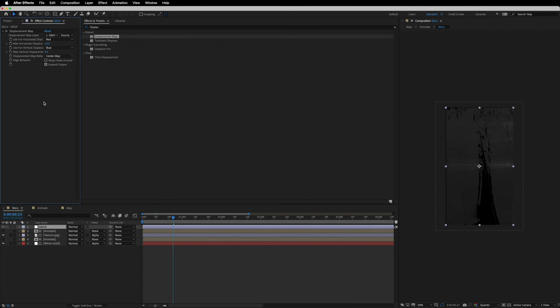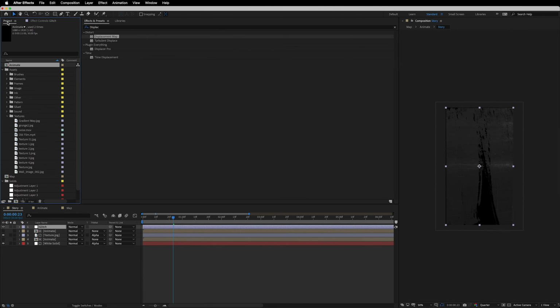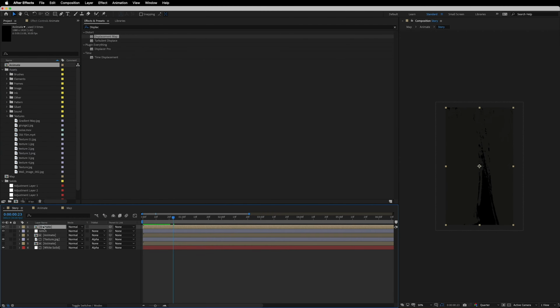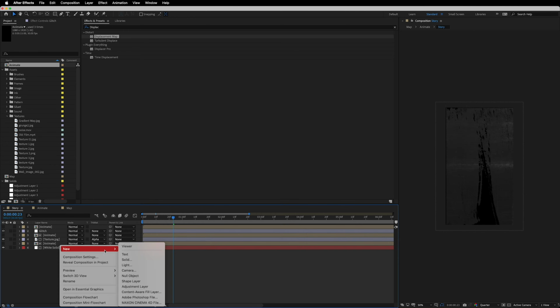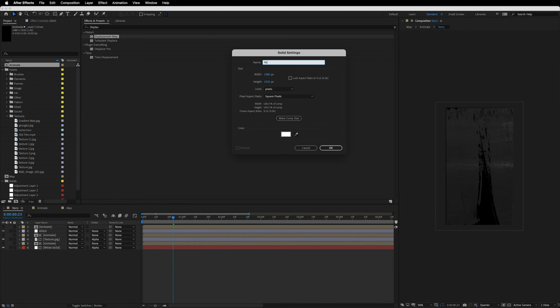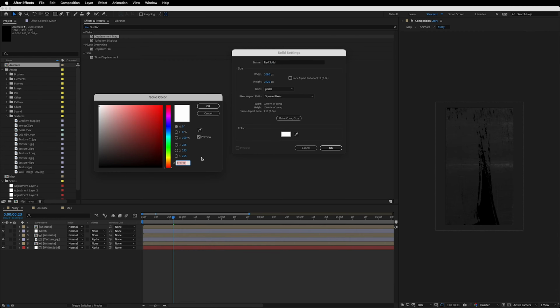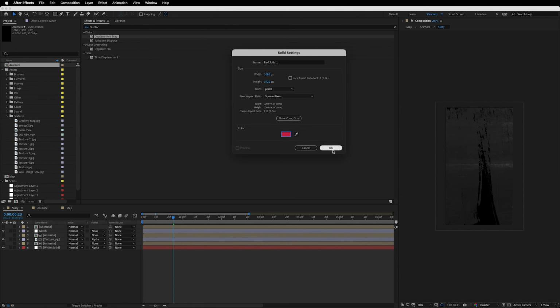Okay, and after this we'll go back to this project window and drag this animate into the timeline once again like this. Okay, and turn this layer off as well. So now let's create a new solid and let's call this red solid, and for the color we'll go with a hex code which is CA2047. Okay, and then hit OK.